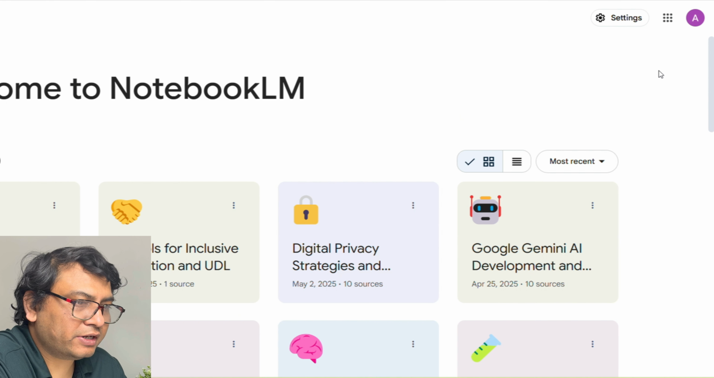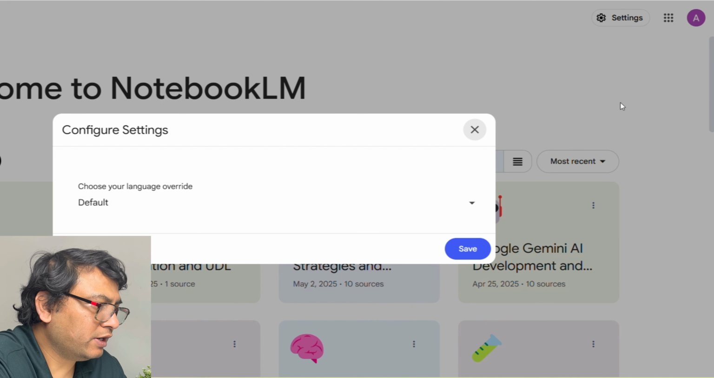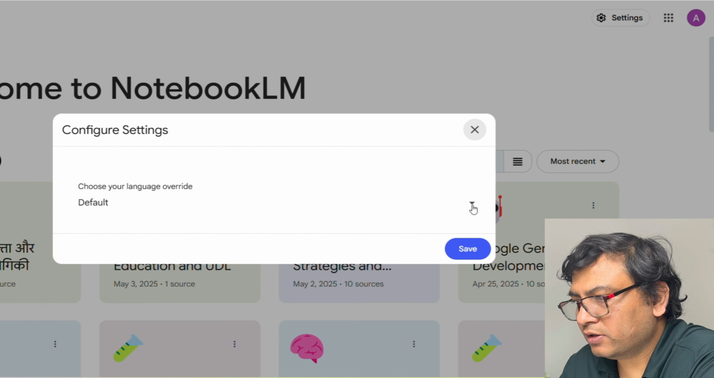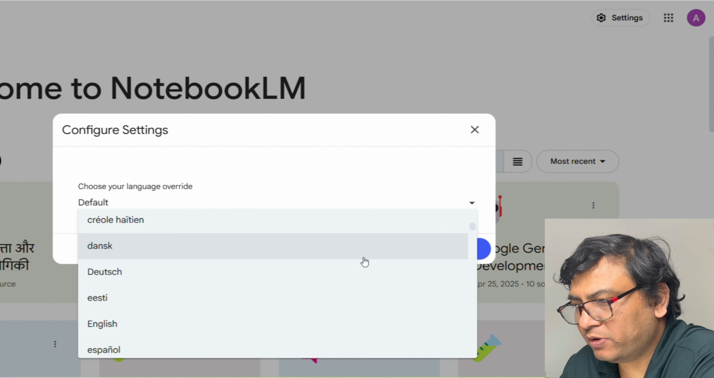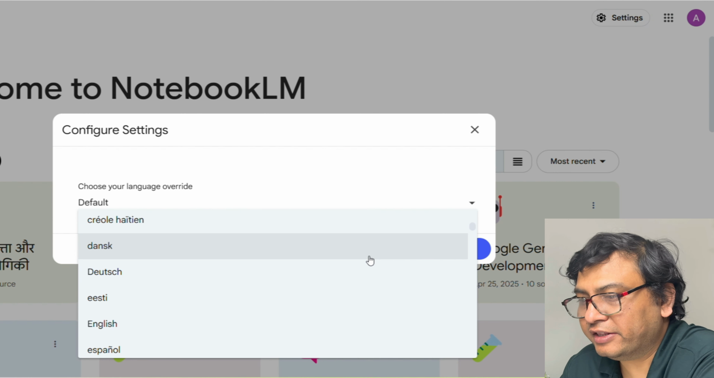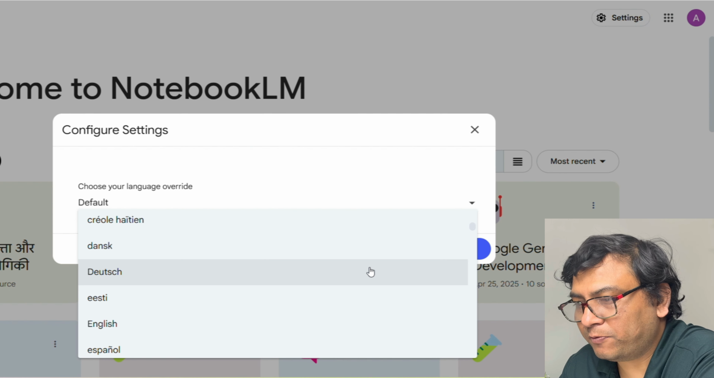Once you are on the landing page of NotebookLM, go to settings, click on output language, and here you can select the language you want. There are 50 languages available, like English, Spanish, Italian, French, Latin, Portuguese, Thai, Hindi, Bengali. I think most of us will find our native languages in the list.